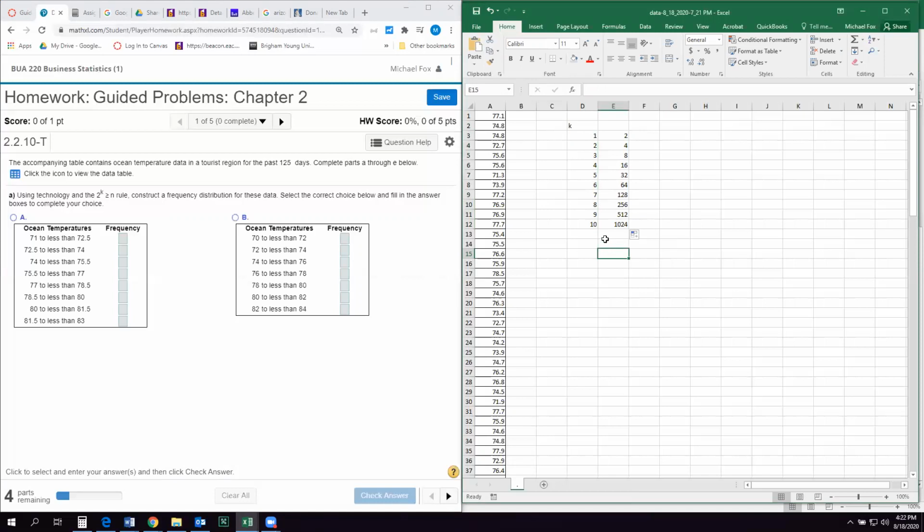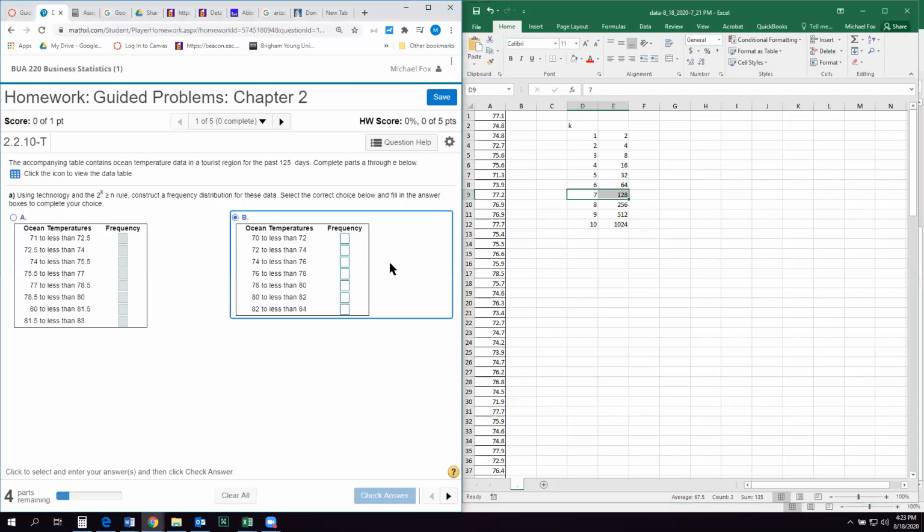So the point at which 2 to the k is greater than or equal to n, if n is 125, would be at 7, right? Because at 6, it's 64, so it's less than n. But at 7, it's 128, which is greater than 125. So that means we're going to divide this data up into 7 groups or 7 categories. We can look at that right now and say, okay, this one has 8. And this one has 7. So we know this is going to be the one that we use.